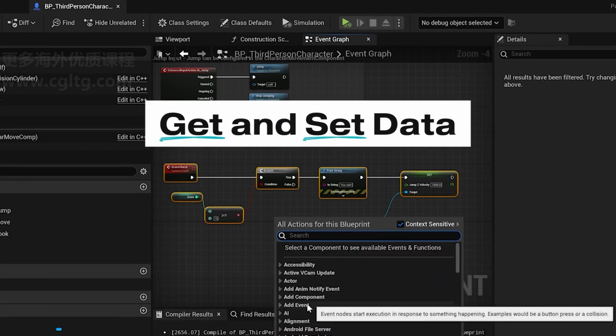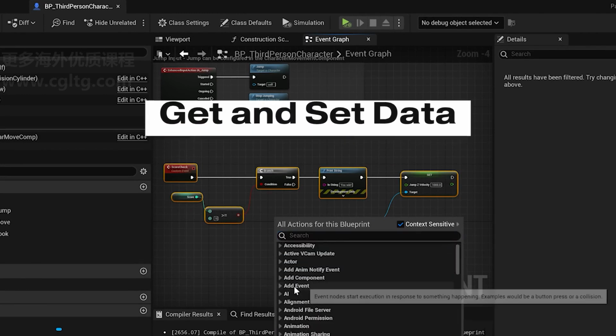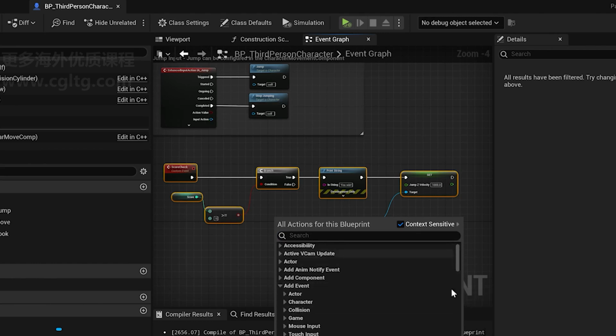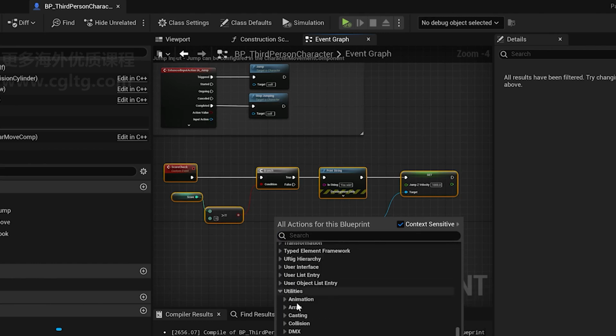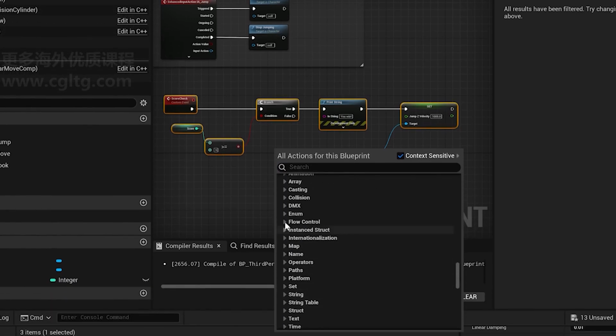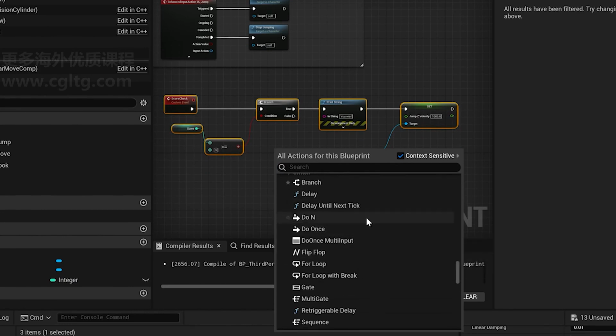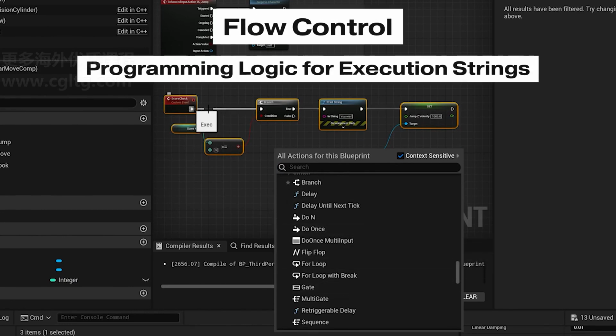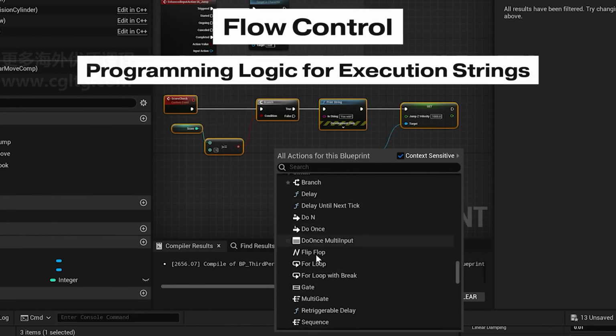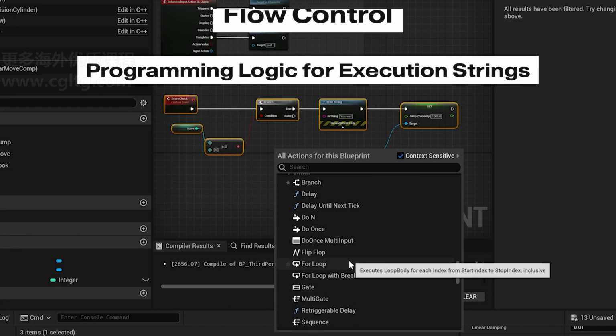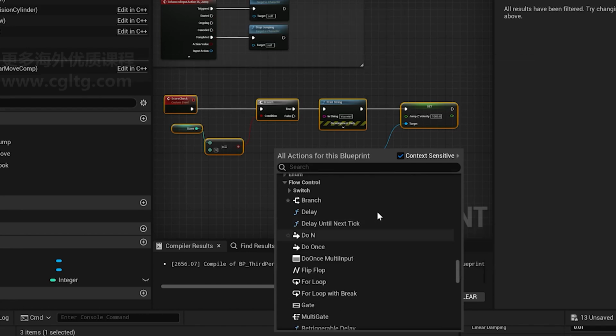And if you're ever stuck, just look at these dropdowns, like add event will give us more events. And you can go under utilities and then flow control. And this will give you the logic, different ways to split off your execution pins in different ways, create for loops like we were doing earlier, or create delays.